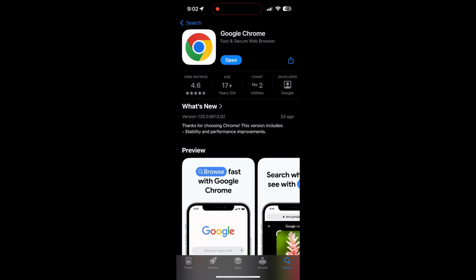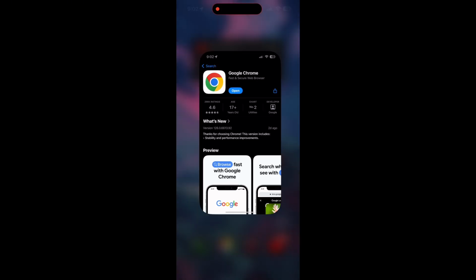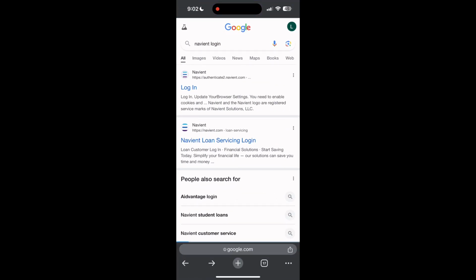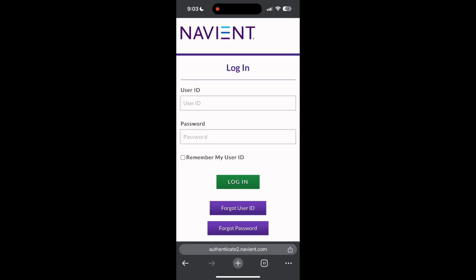If the issue still persists, try accessing the login page using a different web browser or device. I hope these fixes helped you to get logged into your account. If none of the above steps resolve the issue, reach out to the Navient customer support for assistance. They may be able to provide further troubleshooting steps and help you solve your problem.